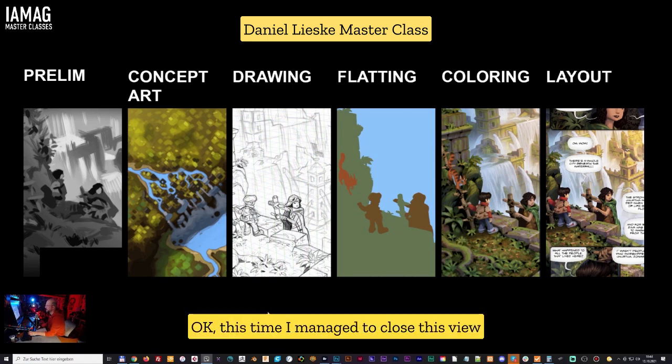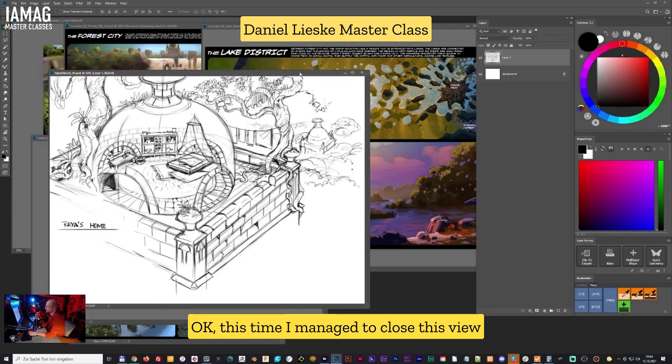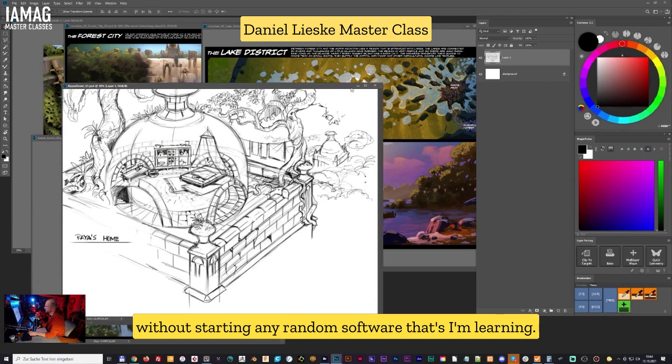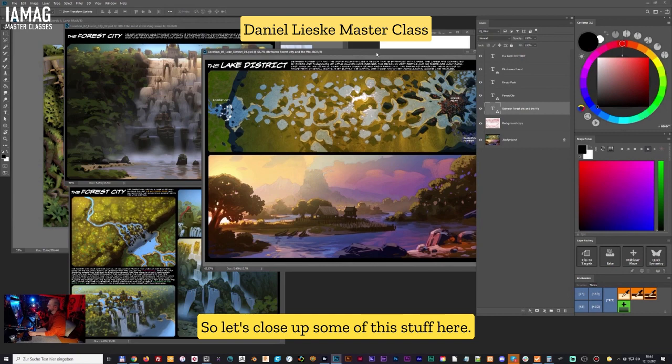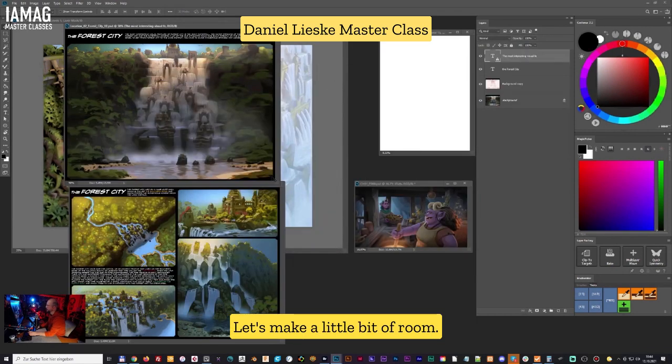Let's see. Okay, this time I managed to close this view without starting any random software. That's I'm learning. So let's close up some of this stuff here. Let's make a little bit of room.